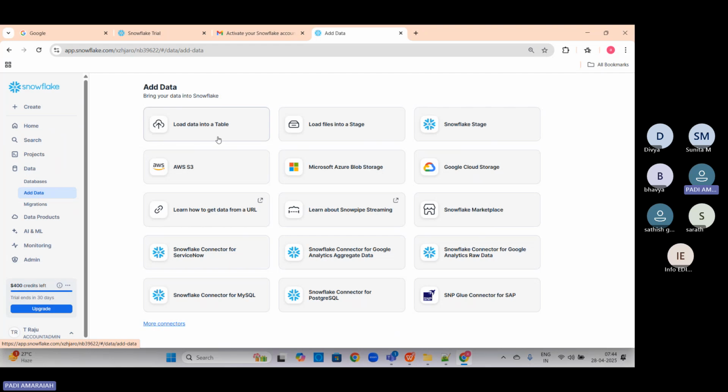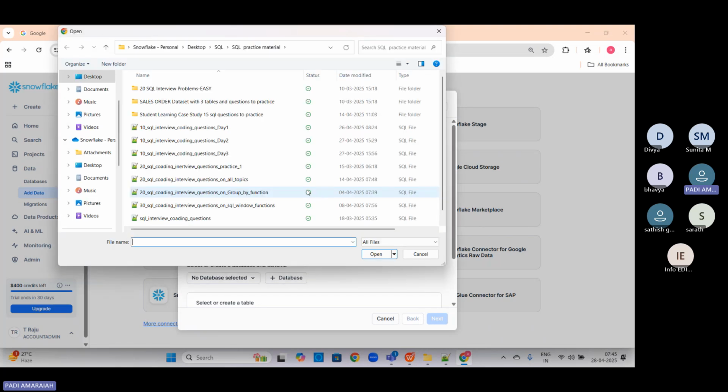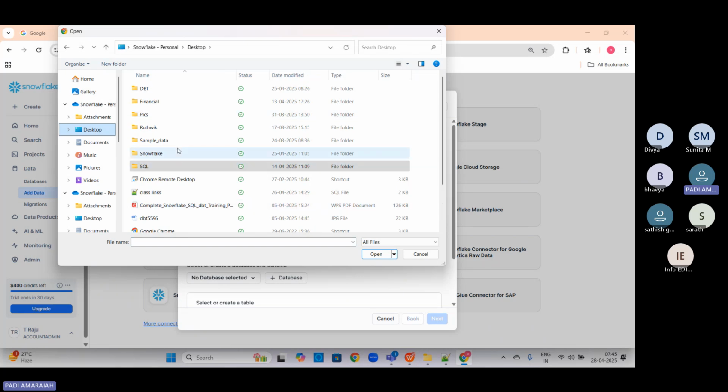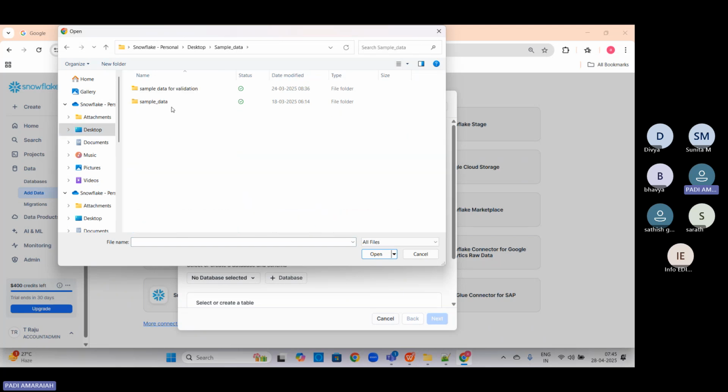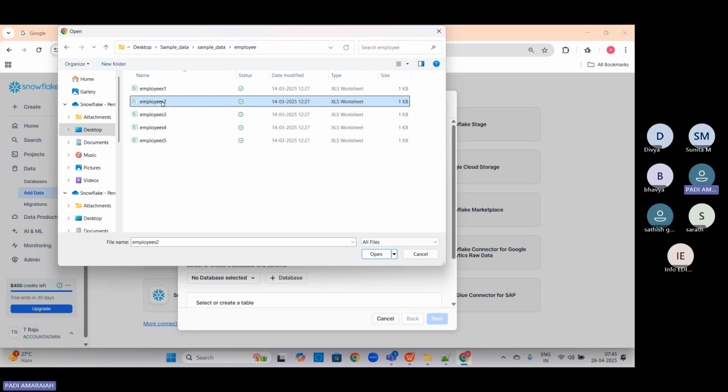Then see, here you will get different options: loading data into table, loading into stage, Snowflake stage, from AWS S3, from Azure cloud storage, all these things. We'll discuss everything. For the time being, I want to load data into table, so click on this option. Then browse to where the file is and click on that file. For the time being, I have kept sample data on my desktop. You take any file. Just click on this employees folder, the employee F2 file. Okay, clear.